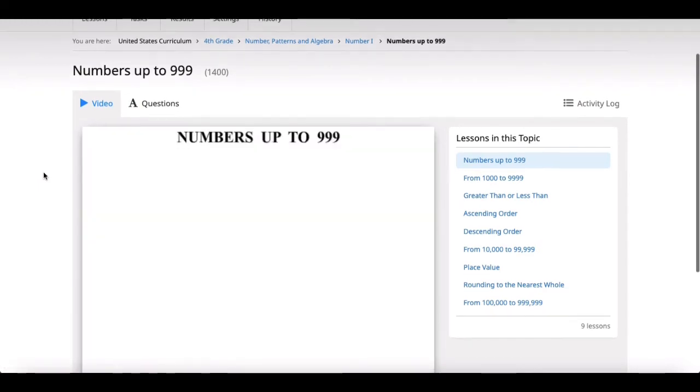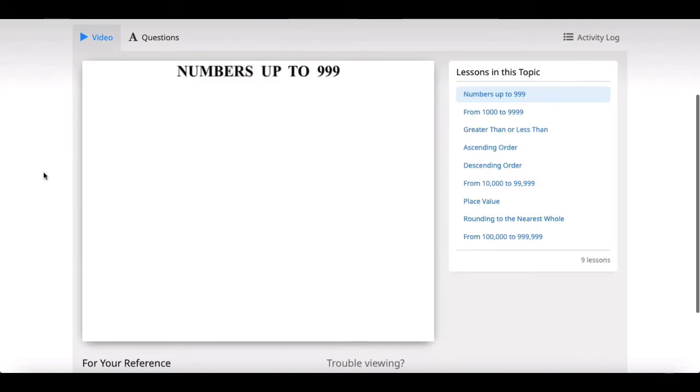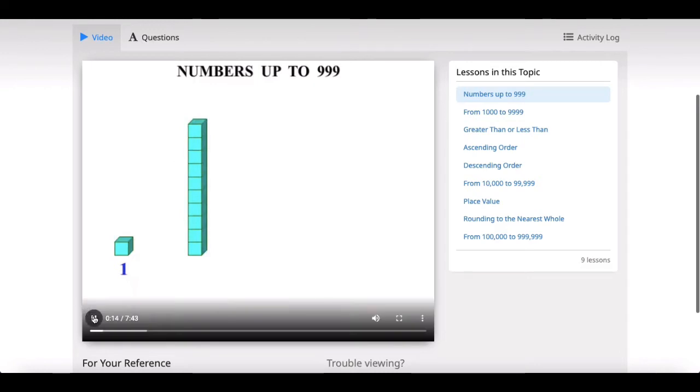Now, in this lesson, we'll do some work on numbers up to 999. Now, this first one here, we're going to use some blocks. We'll call this one a short, which is the number one. This one here we'll call a long, which has 10 blocks.